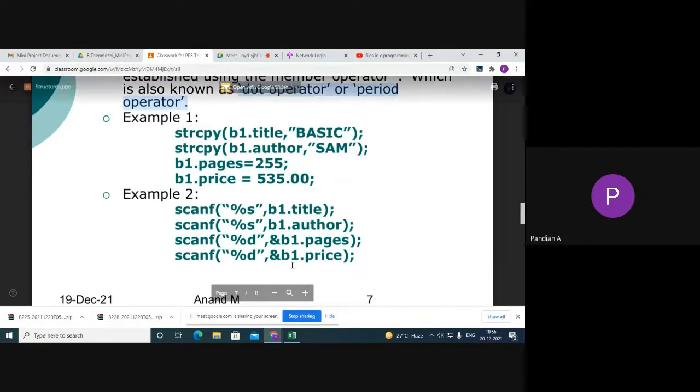Whereas this is the second method, by using scanf. At the time of writing the program, we can initialize directly, but this is the dynamic method. By using scanf, we can get it. Scanf b1 dot title, scanf b1 dot author.